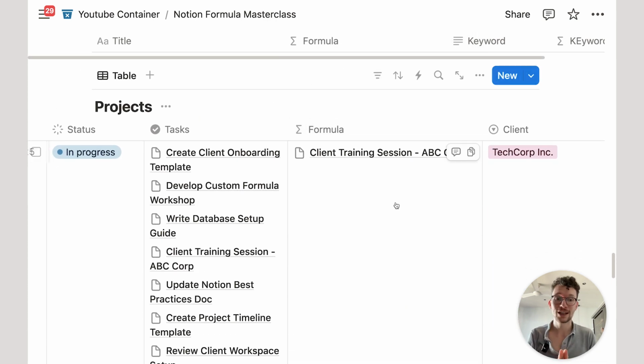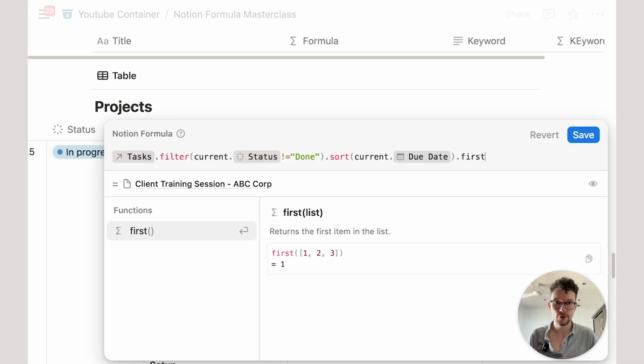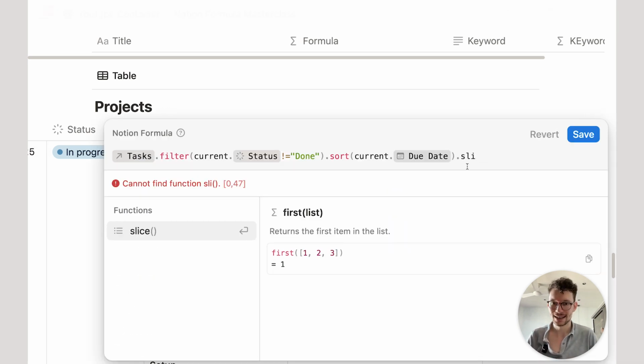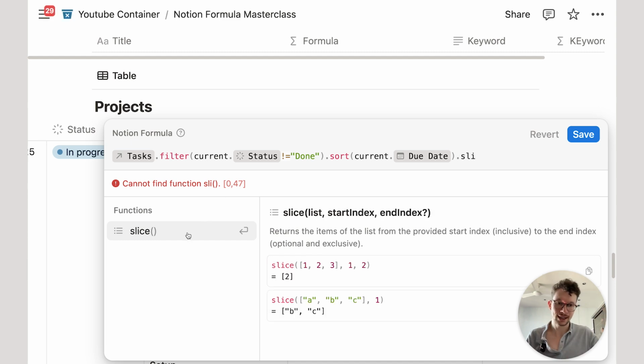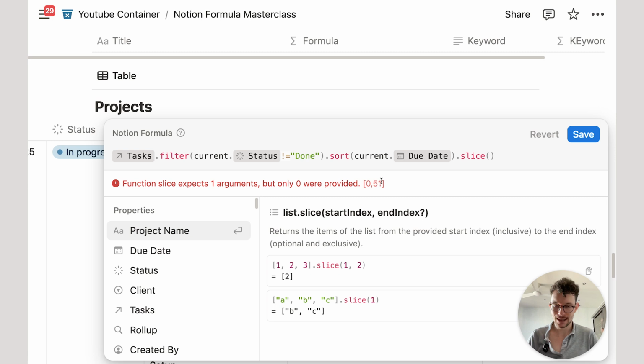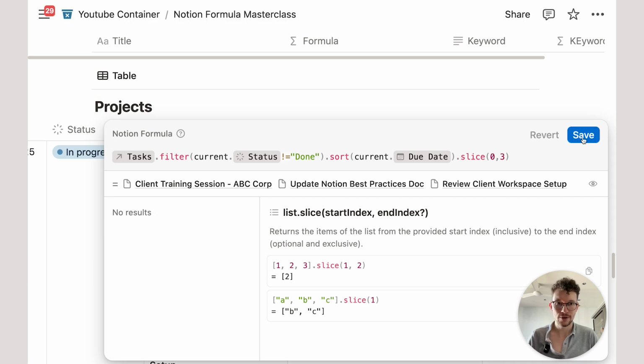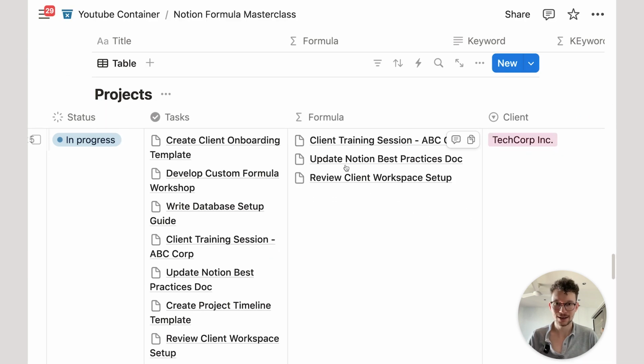Now, what if we wanted to get the next 3 tasks in a row? Well, we can easily do so. Instead of doing first, we can use slice. Slice allows us to indicate what elements of a list we want. And we can tell it we would like the elements from 0 to 3. And this should give us the very first 3 entries in it. Client training session, update Notion best practices, and review client setup.